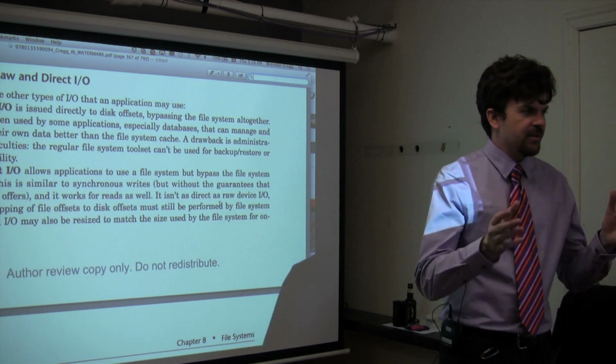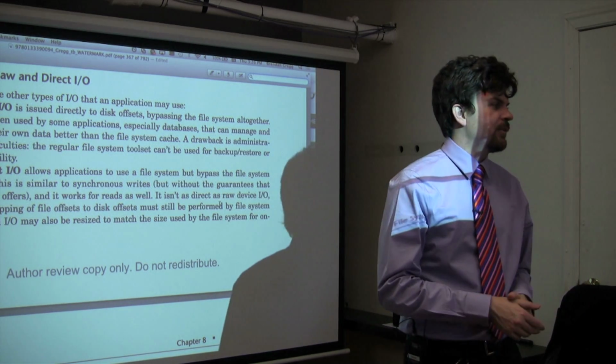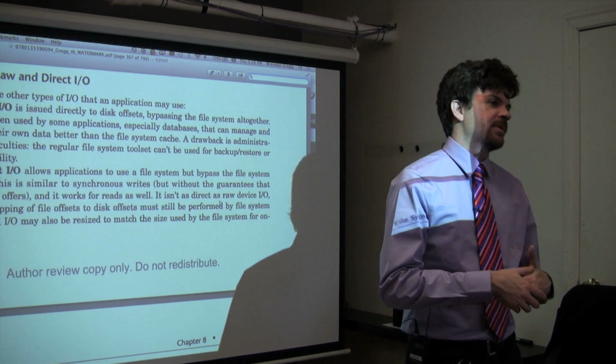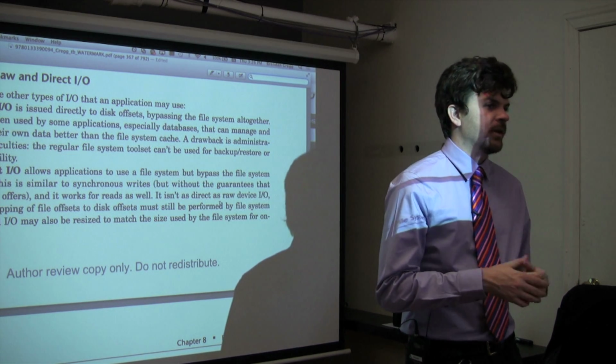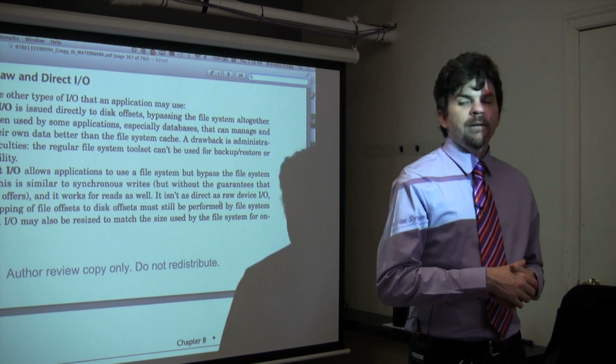And we just don't want to pay the file system tax. We want to let the application write to disk directly and manage it. Oracle Database was a key example of this, where it used to recommend doing raw disk partitions.